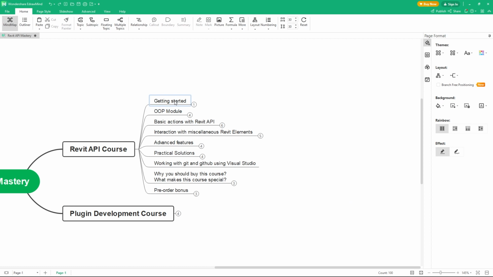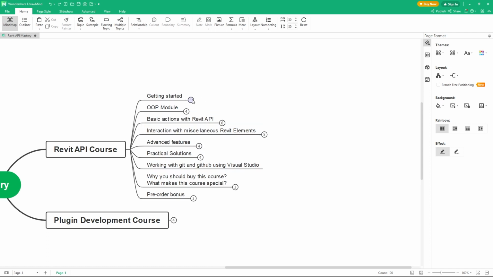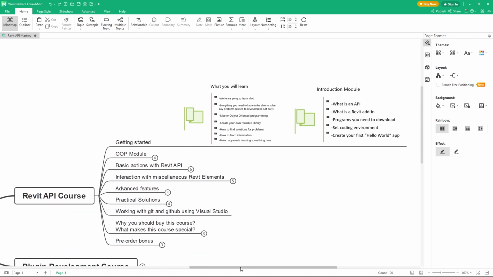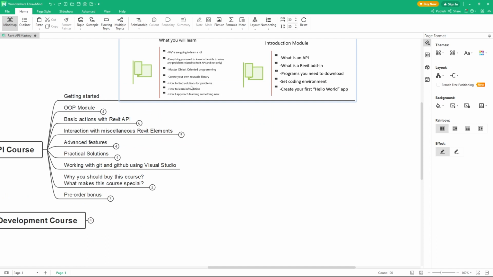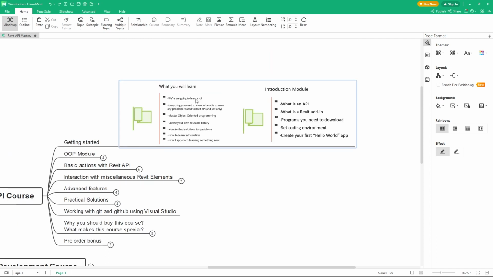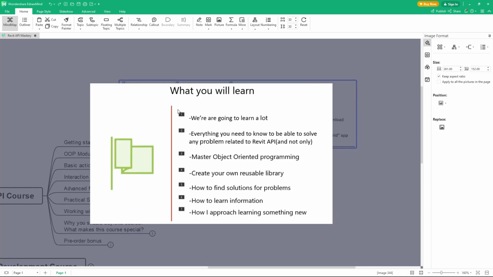So first, we will go through the chapters, through the modules I've prepared, so you can get a feel of what you will get. The first one is the getting started chapter. And here, as you can see, I grabbed some of the screenshots from the course, from the presentations that I've prepared. So the first one will be what you will learn.